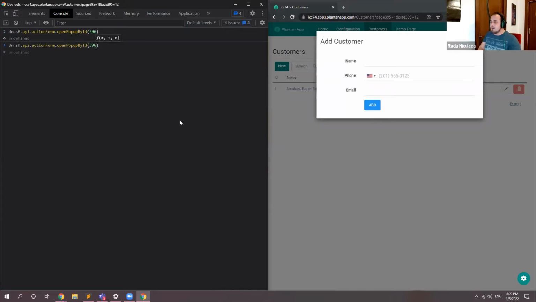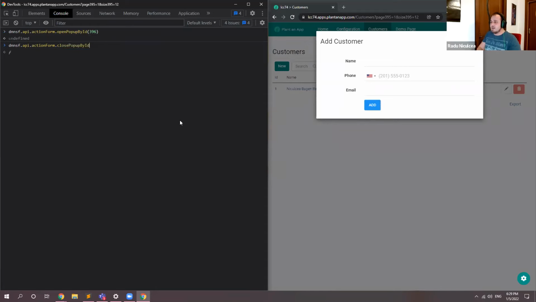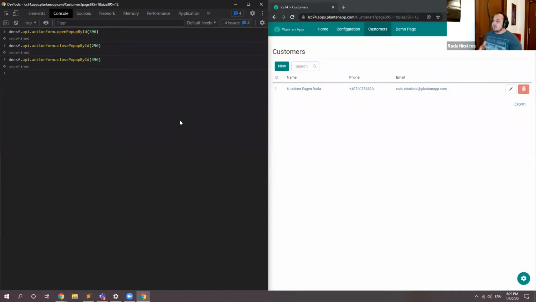What I can also do is do the same thing and close it, right? So close pop-up by ID, right? 396. Oops, 396. So I've closed it.